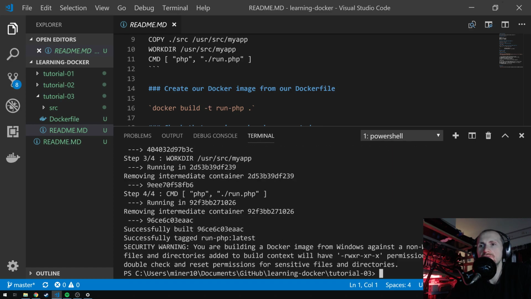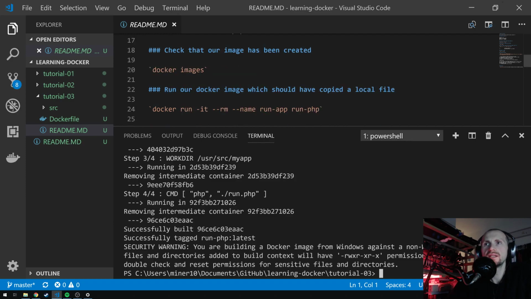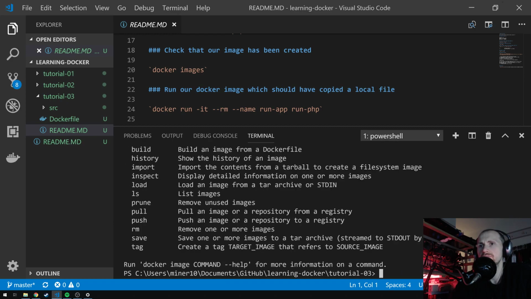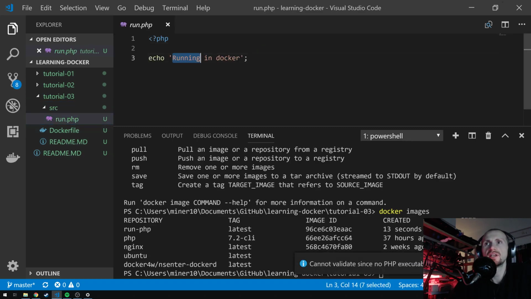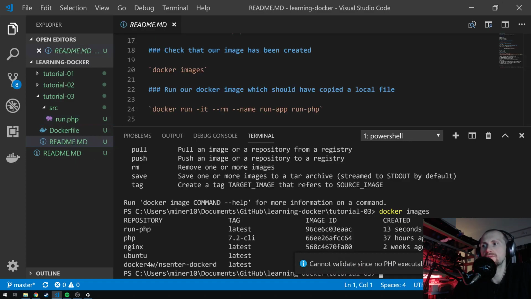And it's ready to go. So let's have a look at first the image. We should see an image there called run-php. It's called docker images. So the top image that we have is run-php. So let's run it to see if it actually works. As you can see in my source code file here, run.php simply says running in Docker. So hopefully you would expect that same output.